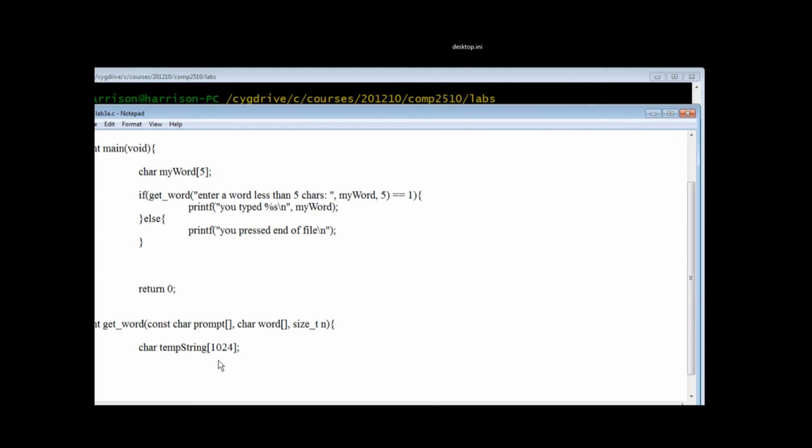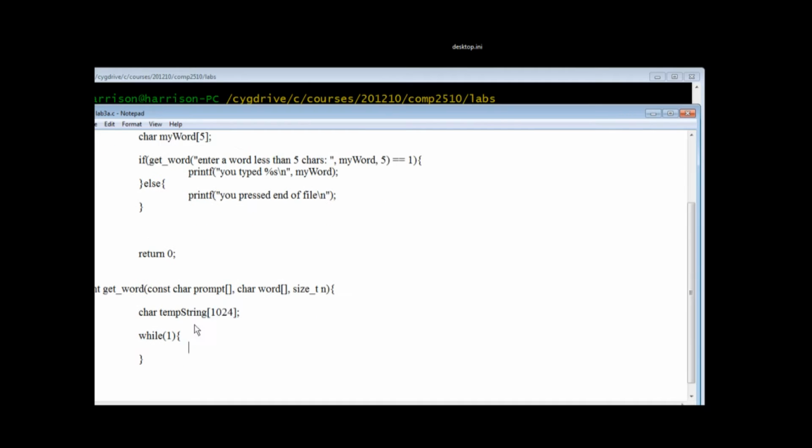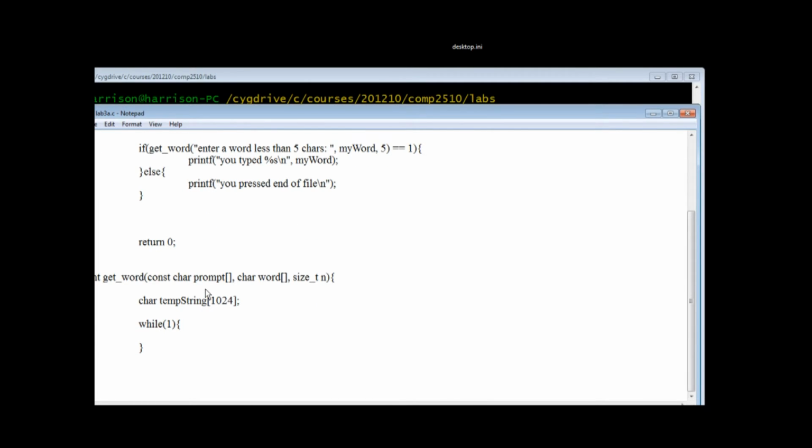So there's many ways of doing this. In your life you will write infinite loops quite often. I'm going to say as long as, forever, I'm prepared to go. Step 1, print the prompt. The prompt's a string, followed by a new line character if I want. And for me that's enter a word less than 5 chars.